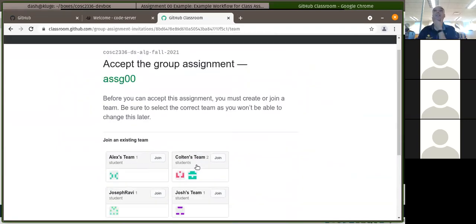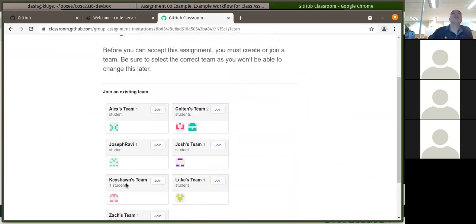And then it'll ask you to either create a team or join an existing team. So I should probably make an announcement about that. I will allow team projects this semester. I had a little bit of problems the first time I did this with people trying to join the team. So for the most part, I'm going to try and insist that you stay on a team once you form it. So you might want to try and put a little thought into that.